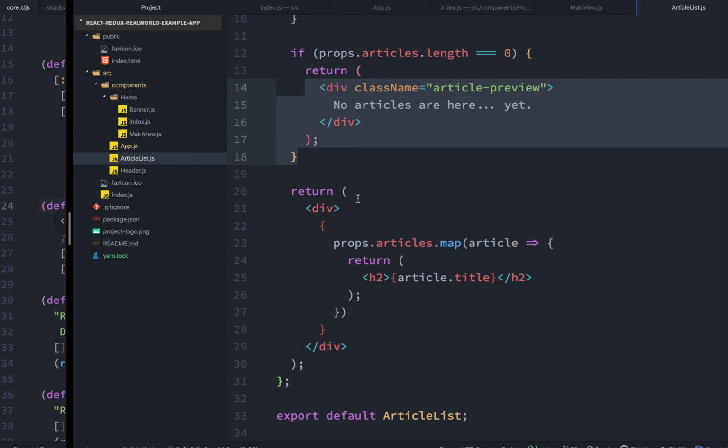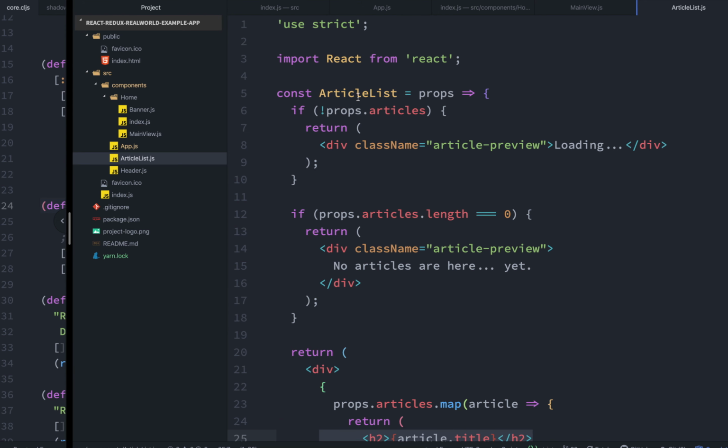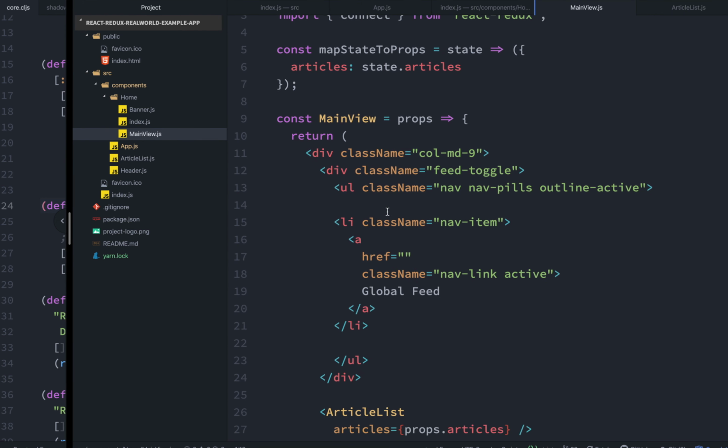Next, if the article's length is 0, it means that there is no article here yet, right? So there's nothing. And once we have the articles, then we map over each article and show it in an h2 tag, the title of the article. So let's go ahead and implement the article list component in ClojureScript.